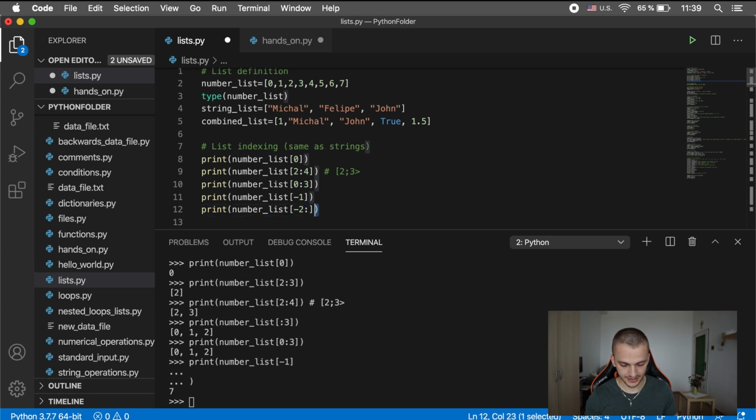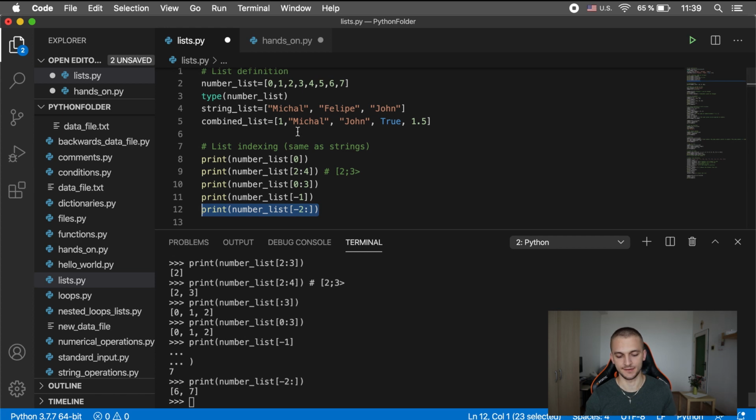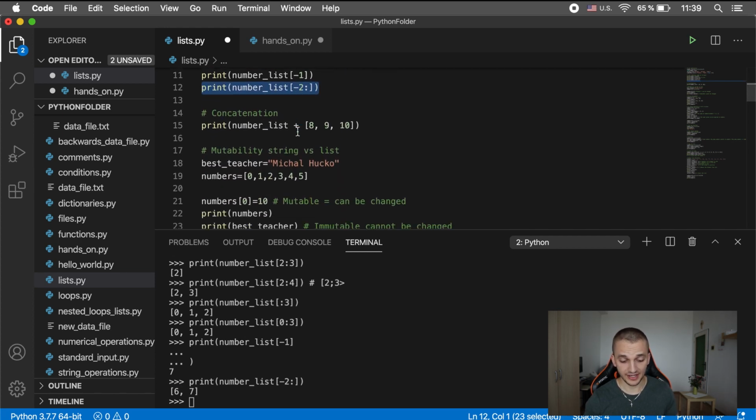Yeah, there is one more bracket for us. 6 and 7, amazing. If we come next, you can concatenate 2 lists, exactly as with strings, with a plus sign.